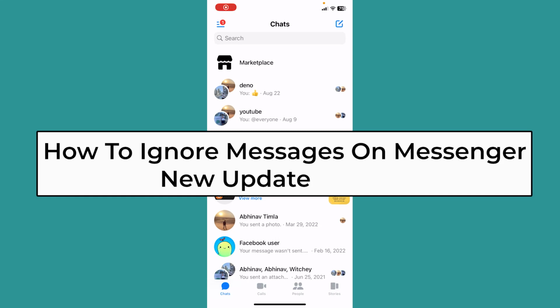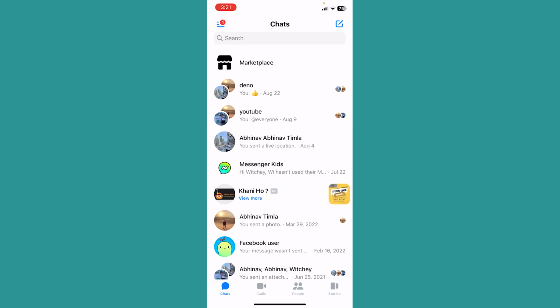Today I'll be teaching you guys how you can ignore messages on Messenger after its new update. In the older version of Messenger there was a feature called ignore, but in the updated version they removed it. But you can still ignore messages because they have added a new feature called mute. Let me show you how you can use this feature to ignore somebody's message.